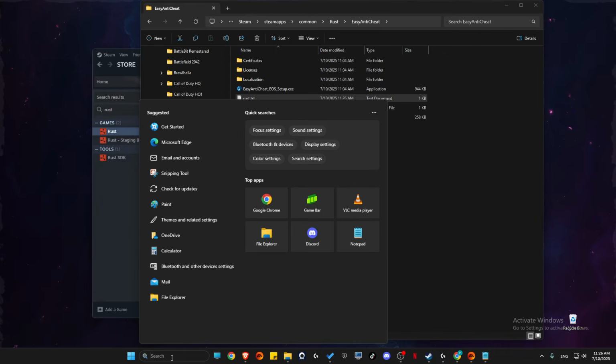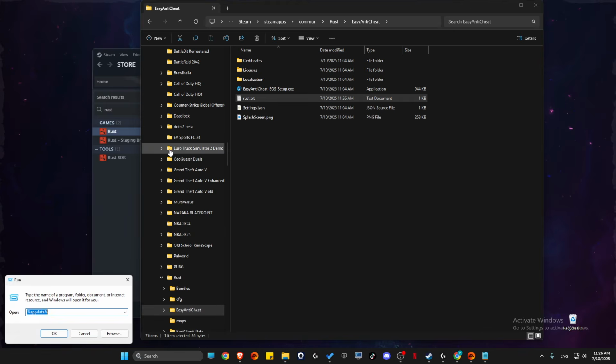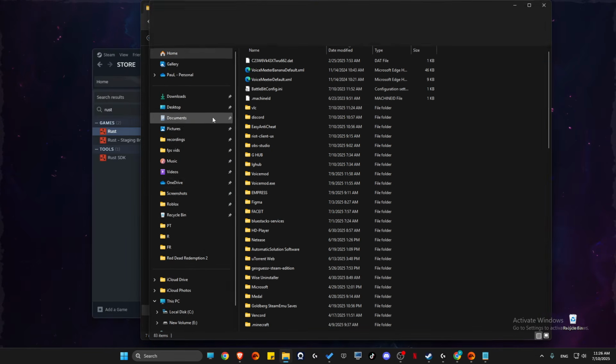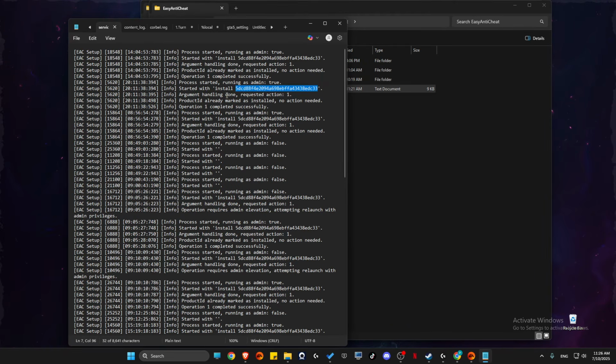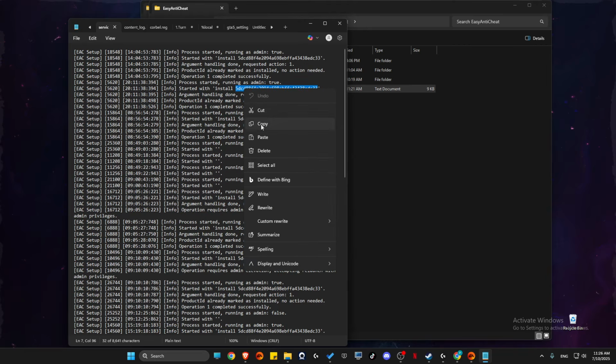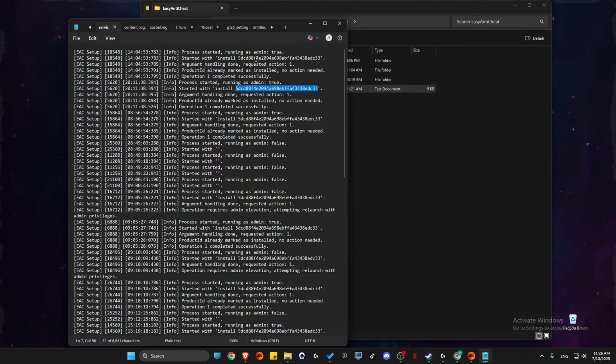Then write run, or simply press Windows and R key, and then write %appdata%. Look for Easy Anti-Cheat, go to service log. Then look for started with installed and the numbers. In my case, it is these numbers, and the numbers should repeat. So you can see here 1 time, 2 times, 3 times, 4 times with install.